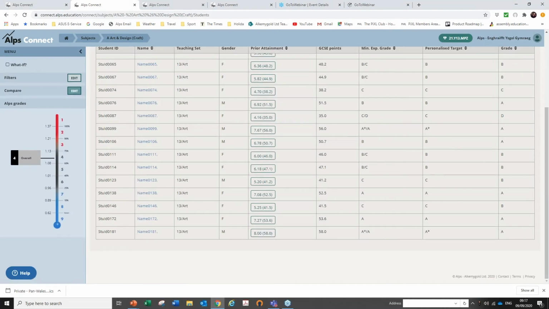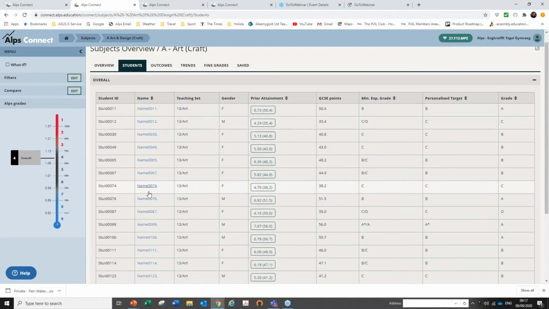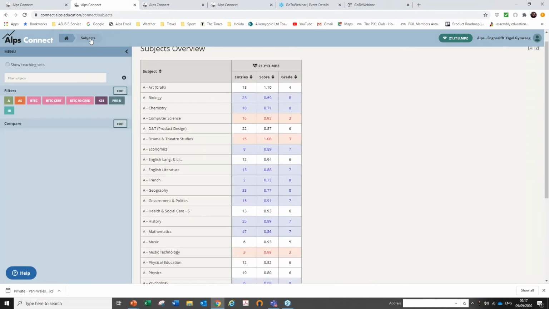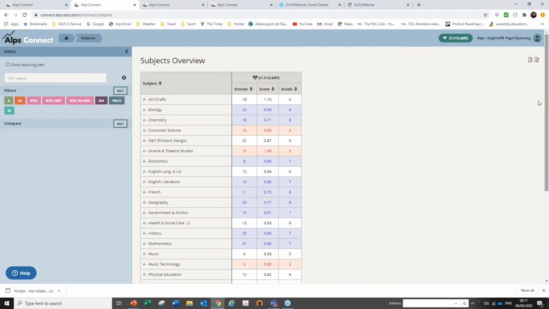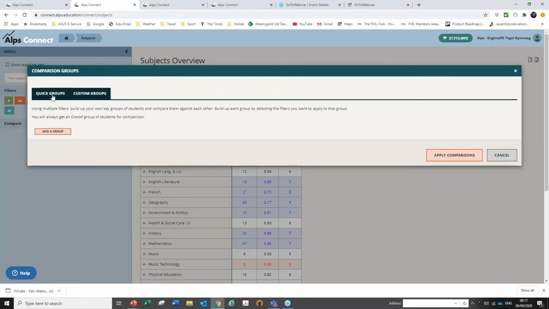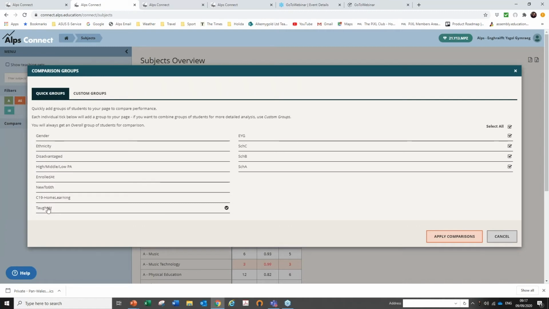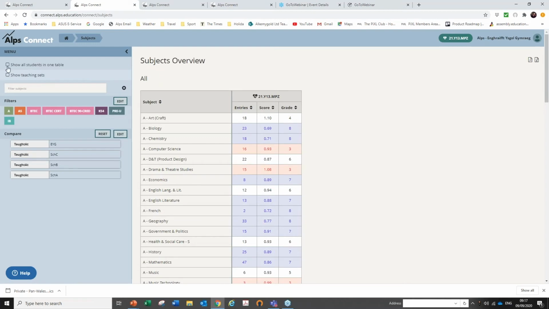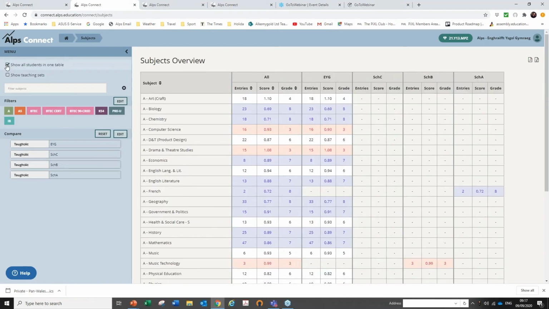Connect. So I'm resetting. We can do this with the MPZ data just as well as anything else. I'm going to go back to subjects, and there's my subjects, and it's what we've seen already before, but I'm going to edit it now and ask it to show me taught at. And you'll see that I'm working in partnership with 3 other schools, A, B, and C, as well as my school, EYG. I'm going to apply those comparisons and ask to see all students in one table.